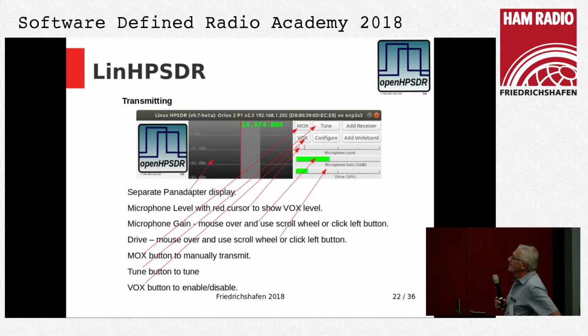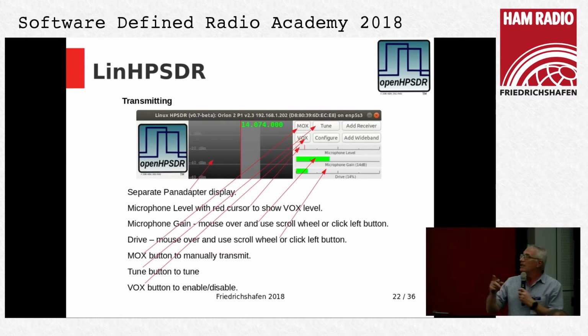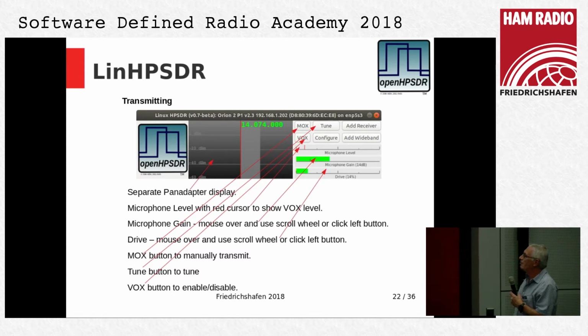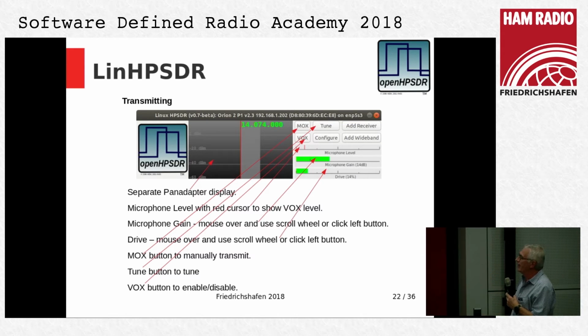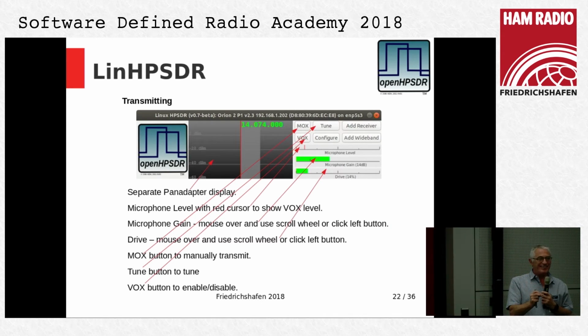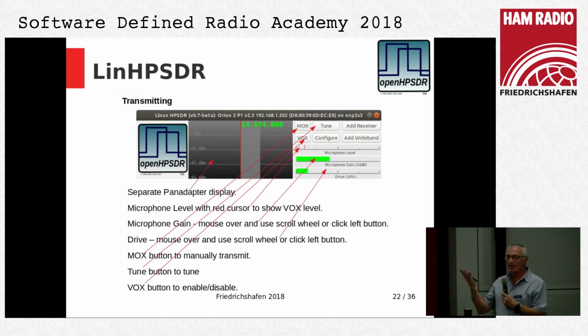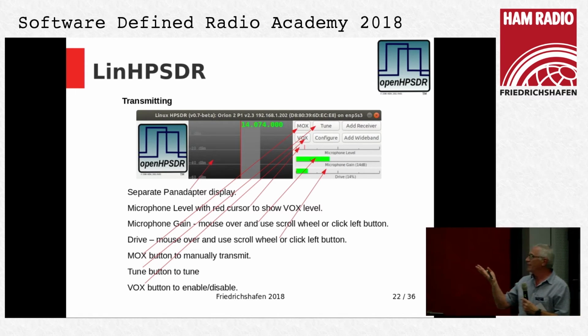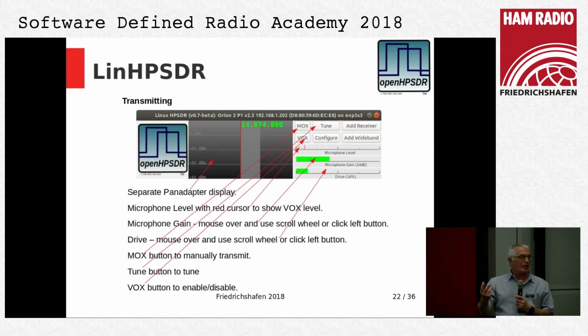For transmitting, as I said, there's a separate pan adapter display. The microphone level shows what level signal is coming in. The red line is actually the Vox point on the line. So if you've got Vox enabled, if it goes over that, then transmit comes on. And there's a microphone gain and a drive, and it's up to 100%. It's not the power, so it's between 0 and 100. So if you're running an 8000 and you've got it configured that 100% is 200 watts, then 100% is 200 watts, not 100 watts. Okay.